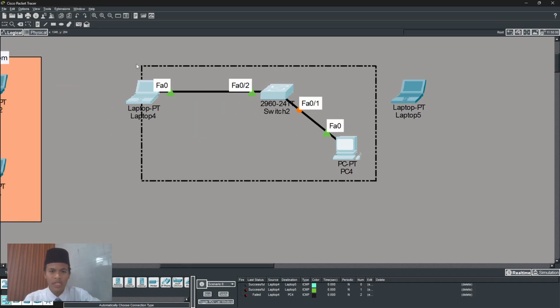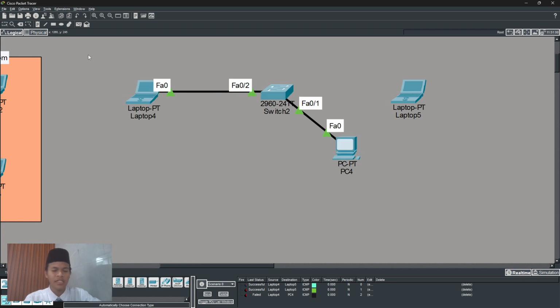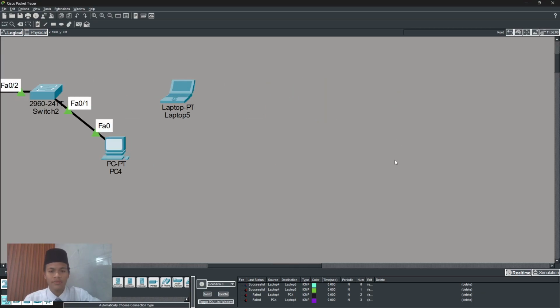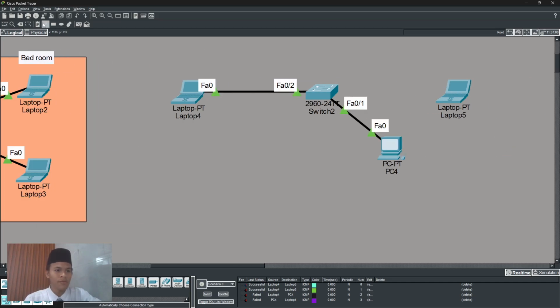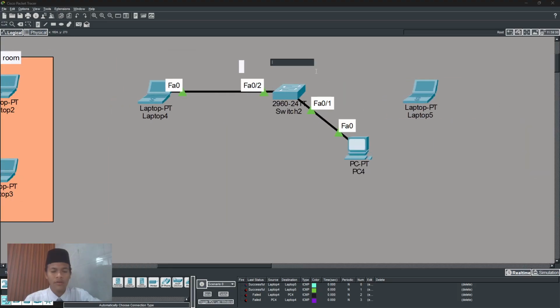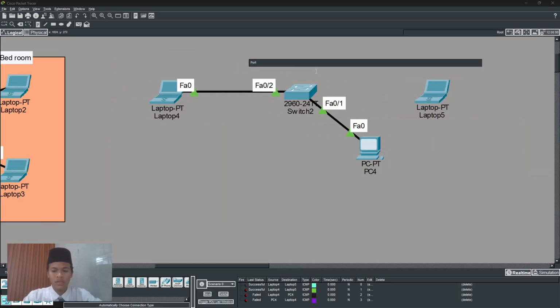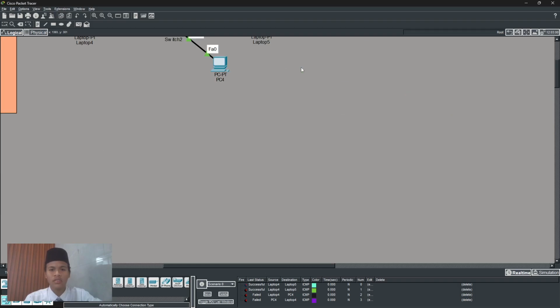And yeah, it's very useful in reality. You should protect your data more safely. From the PC to the laptop, it's failed also. Okay, it's all done. So this is for the port security. Okay, guys, it's all done.